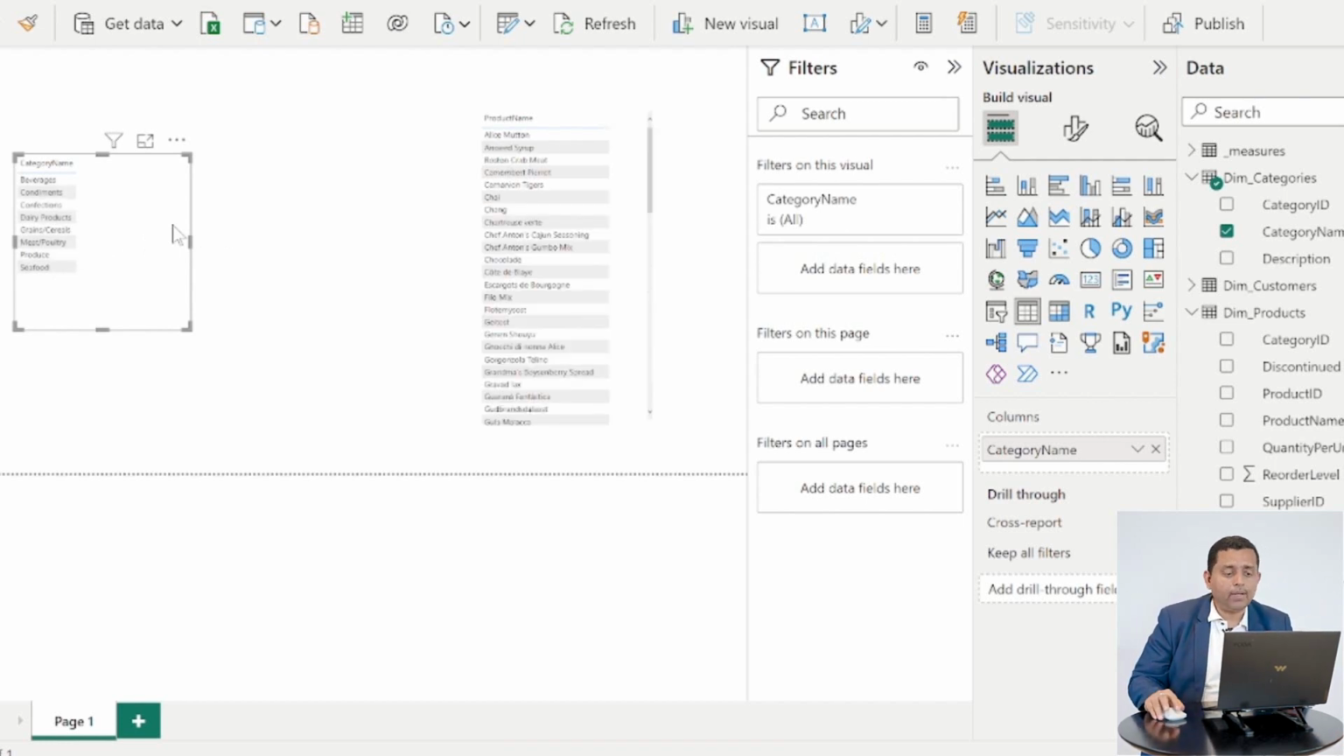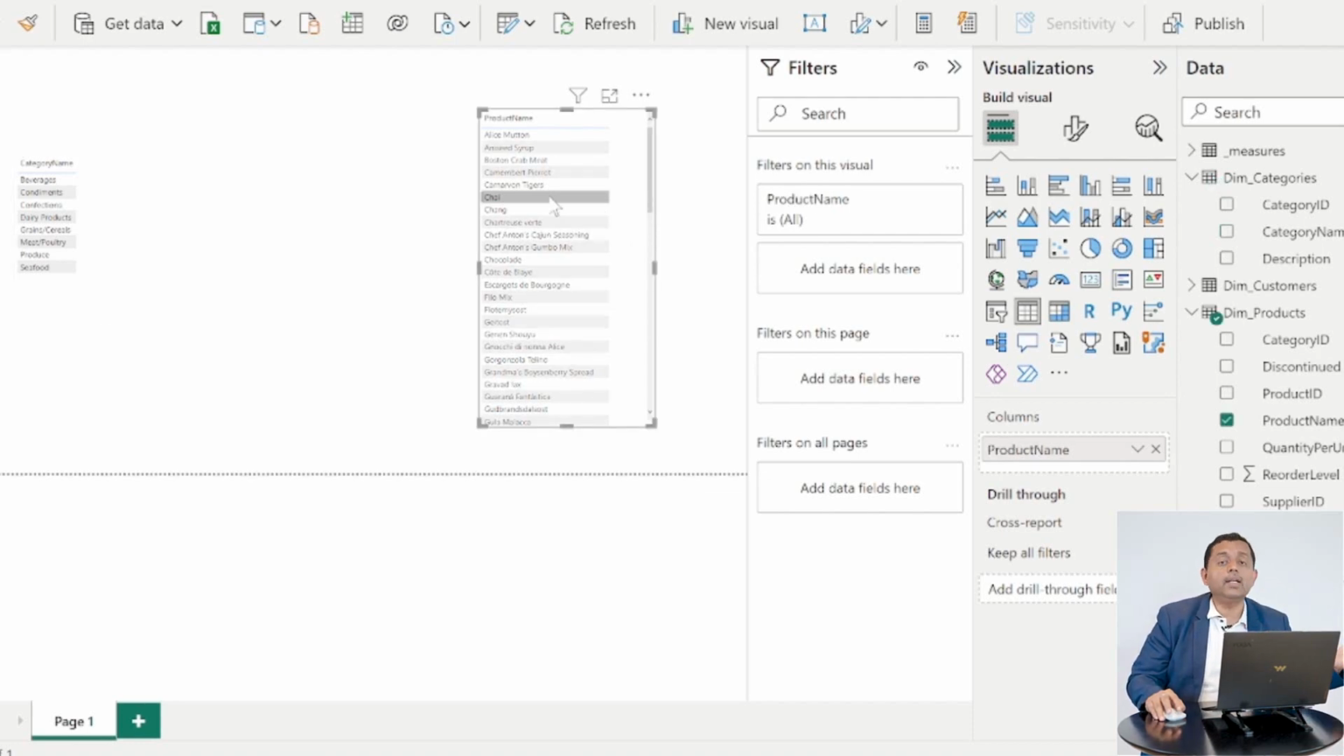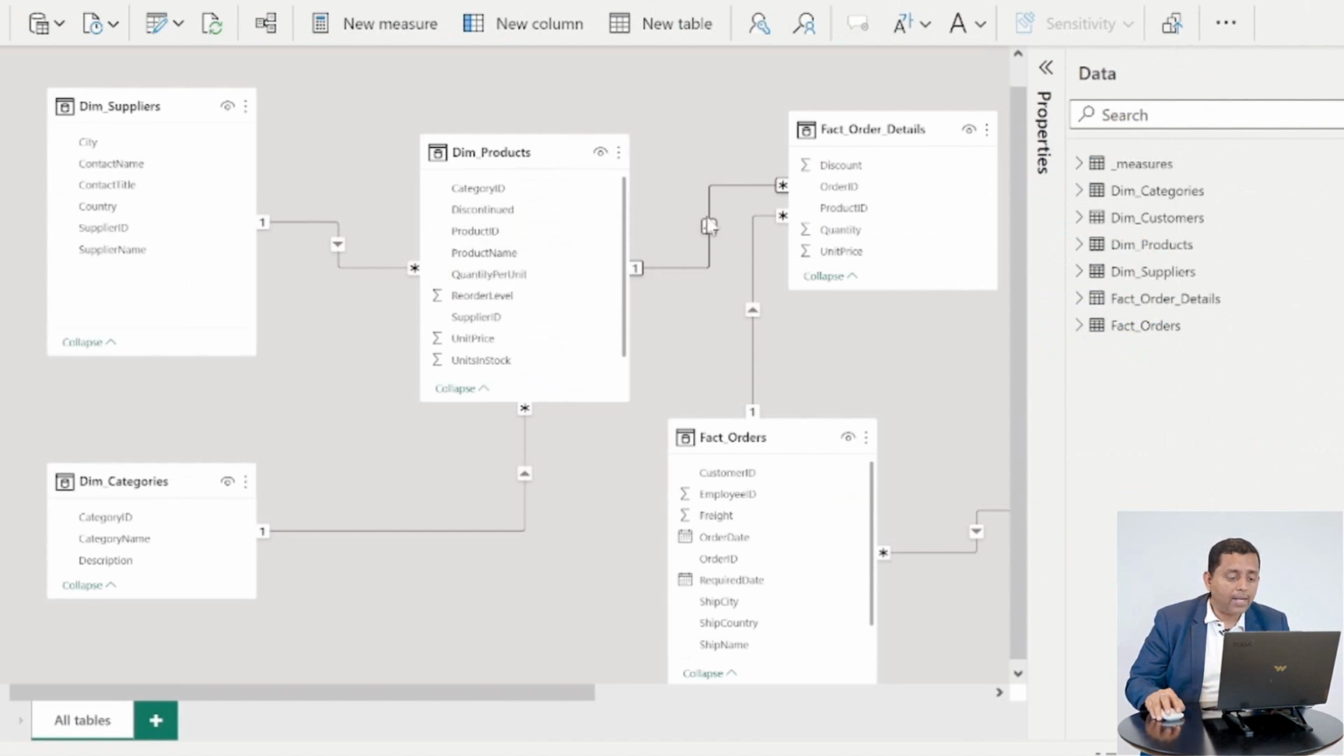But at the same time, when I go to the other segment and click on a product, let's say chai, I'm not able to see the related category that I was expecting. This is where we can explain the model going in one direction. When we go from categories to products, we are exploring this particular line over here.